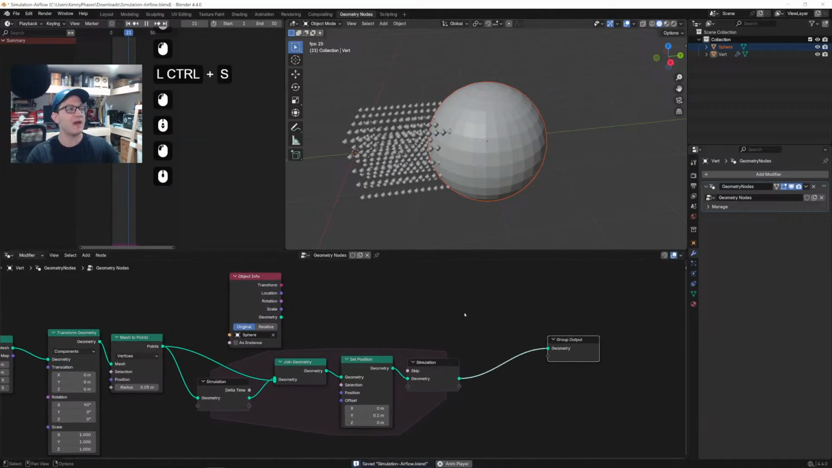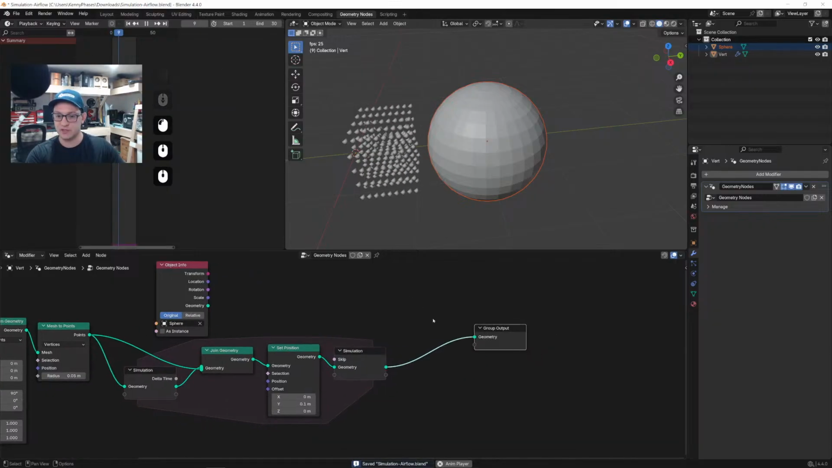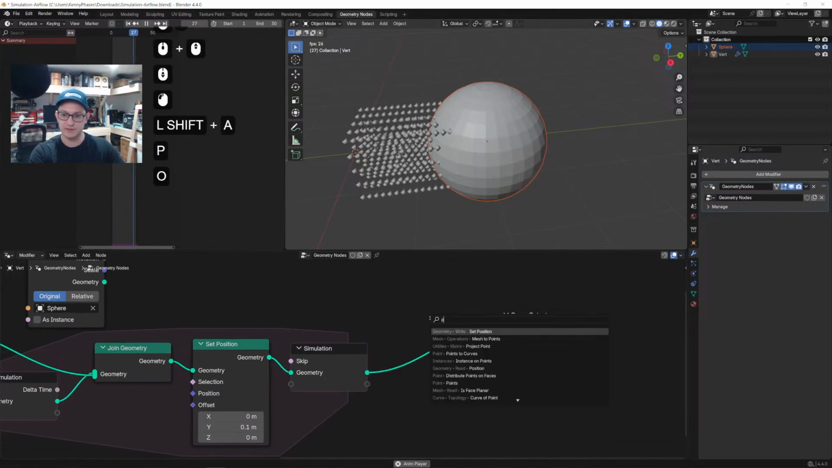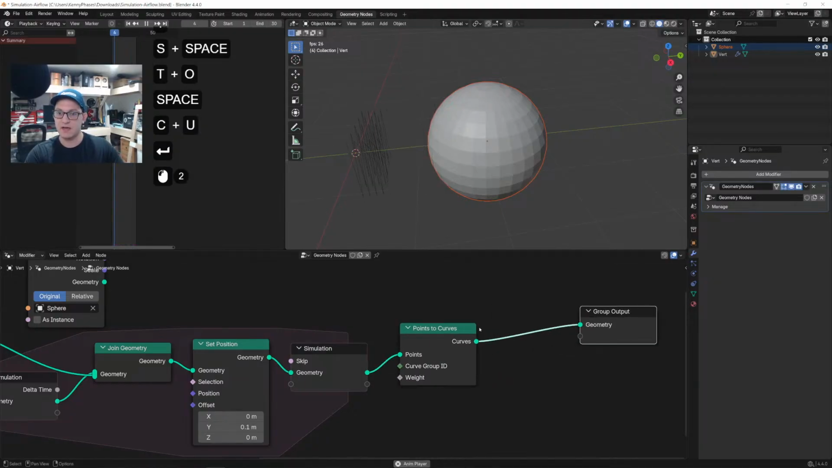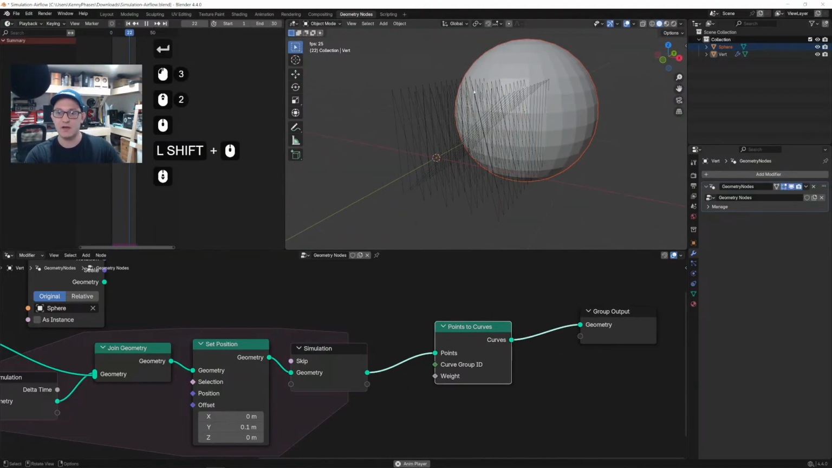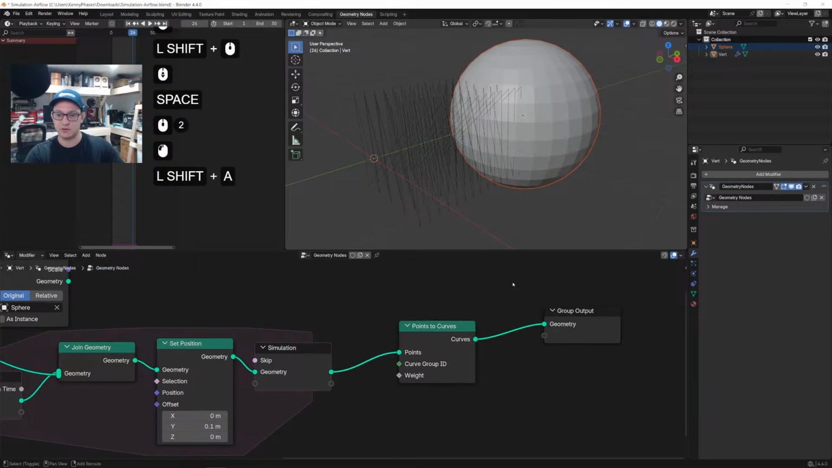And before we do anything else, I want to convert all this to curves. So remember, right now we have points. I'm going to do points to curves, and place that right here. And you'll notice we have a curve, which is great, but everything's connected, right? And I'll show you how that looks.